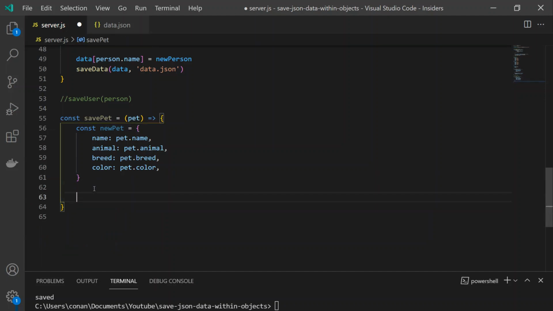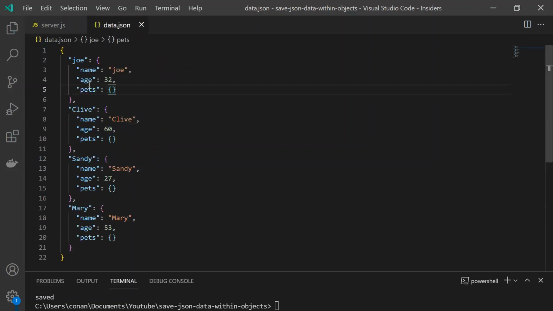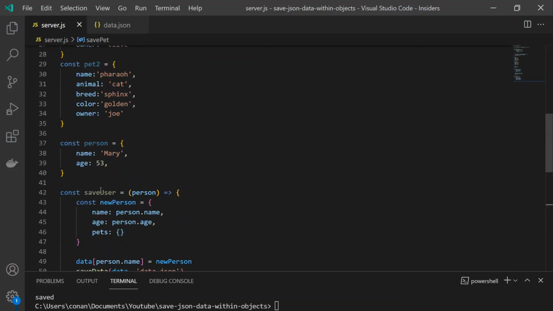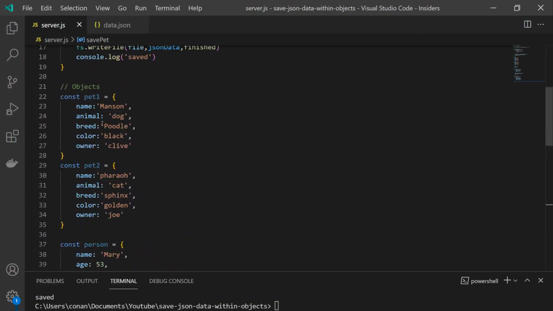The next thing that we need to do is say, okay, so we now need to save this object within our pets object. So we need to target this part here. We also need to target which person are we saving it to. So who does this pet belong to? So if we come up here, we're going to do, it doesn't really matter.